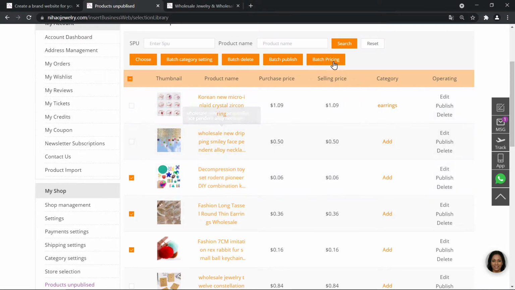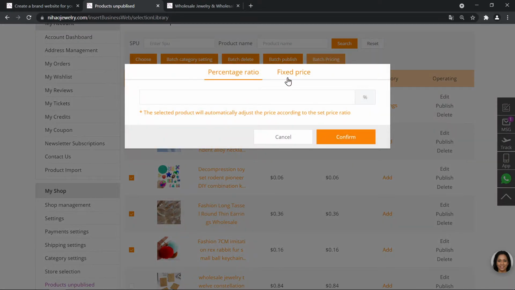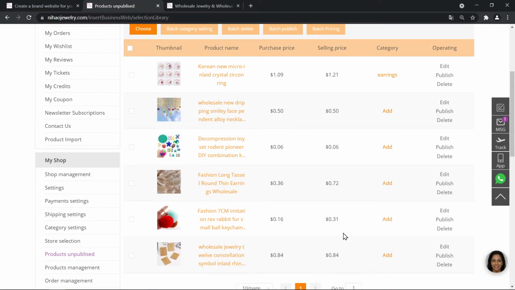In batch pricing, we provide two options: proportional pricing and fixed price. Percentage ratio: batch price based on the purchasing price according to a price ratio. That is, the product price equals the purchasing price plus the percentage ratio. Here you can see all selling prices are changed.